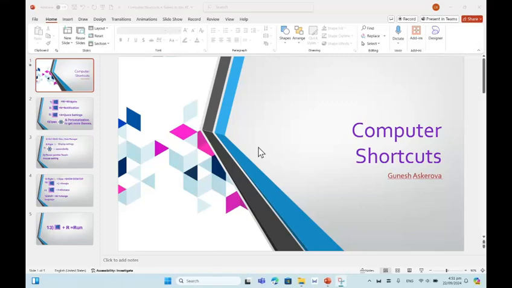Hey everyone, Ginash here. Today I'll show you some very good computer shortcuts to use on Windows 11 and they make your work faster and easier.